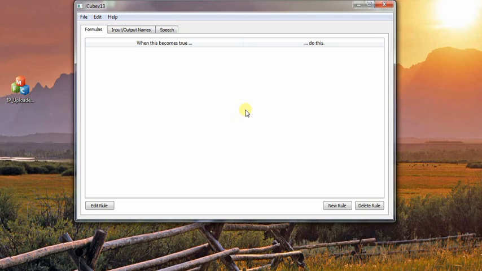Okay, so this is the configuration tool that will allow you to set up a configuration for your iCube. It lets you use any number of inputs and DTMF codes to control any number of outputs and announcements. For the first example, we're going to start out real simple, and we're going to make an output reflect the state of an input.